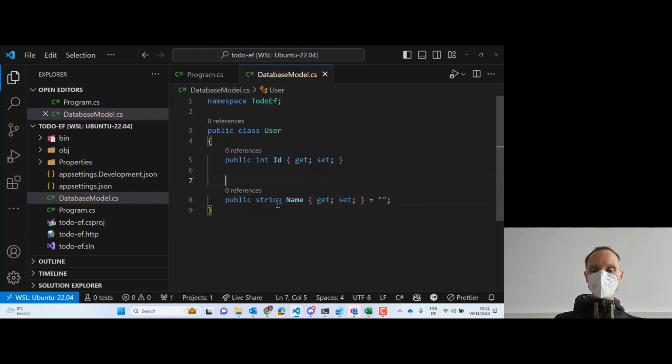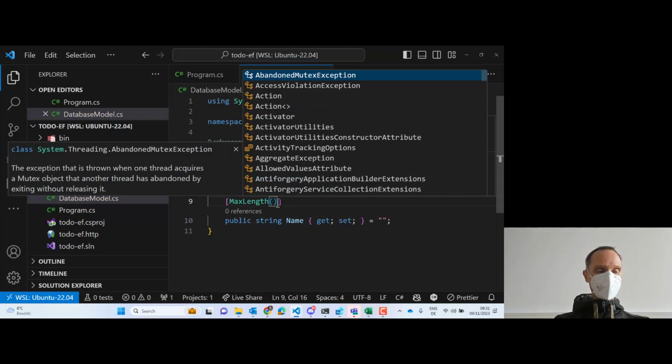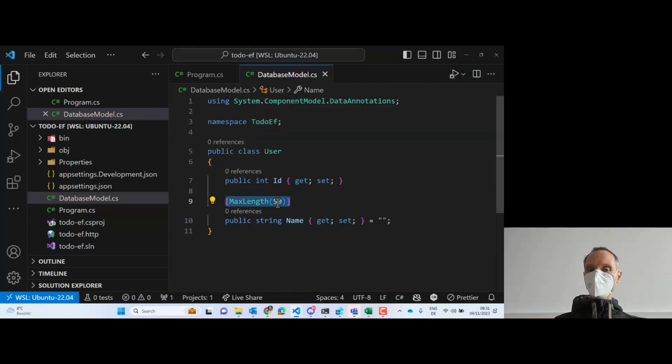And if I want to specify some additional properties like the maximum length, I can use data annotations, something like this, to specify what's the maximum length of the name. And that will influence the structure of the database. It will make sure that the database column is 50 characters long. So do not forget these data annotations. Here you see the data annotations.